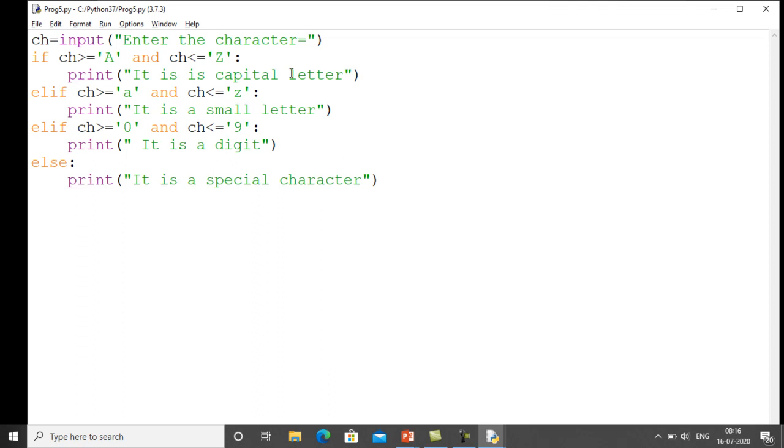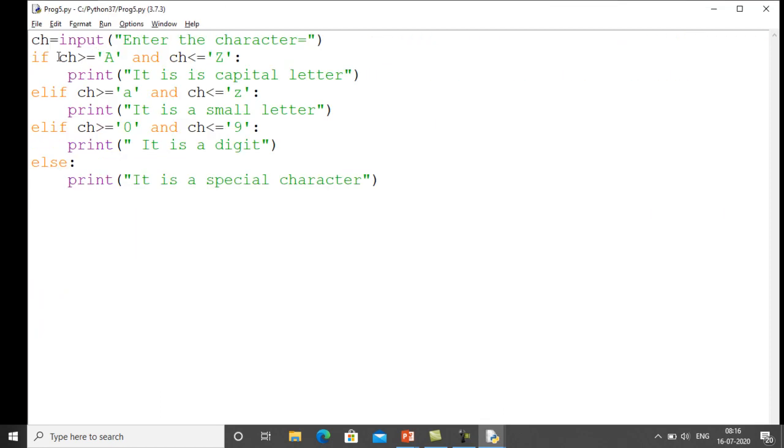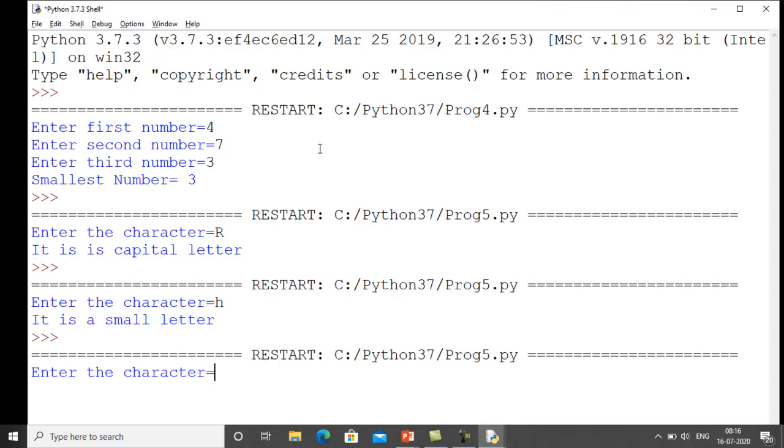Let me test some other conditions. I have written the letter as small h. Okay, so it is a small letter, right? Because small h doesn't satisfy this condition. Obviously once small h is not satisfying this condition, the control moves to the next case, and in this case small h satisfies this condition, so that's why it shows me a message that it is a small letter. Okay, let me test the next one also. Suppose I have given the character as 6, so it shows me it is a digit.